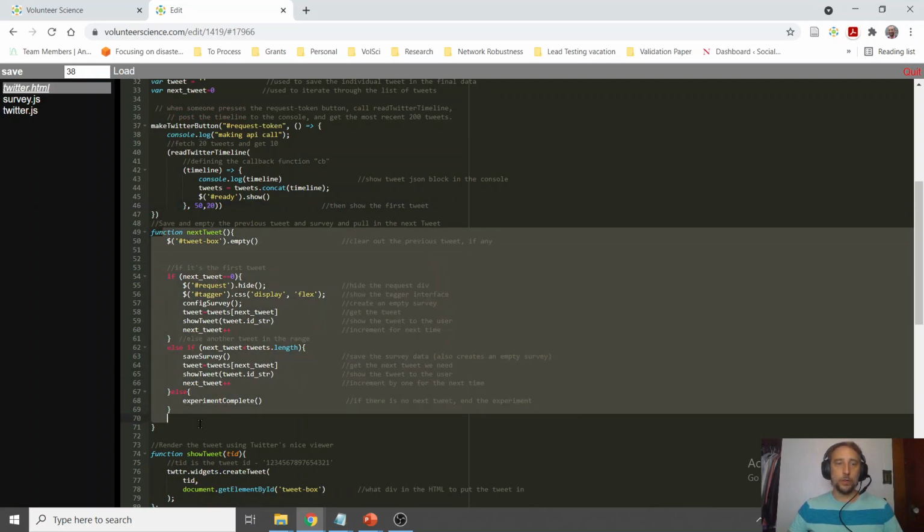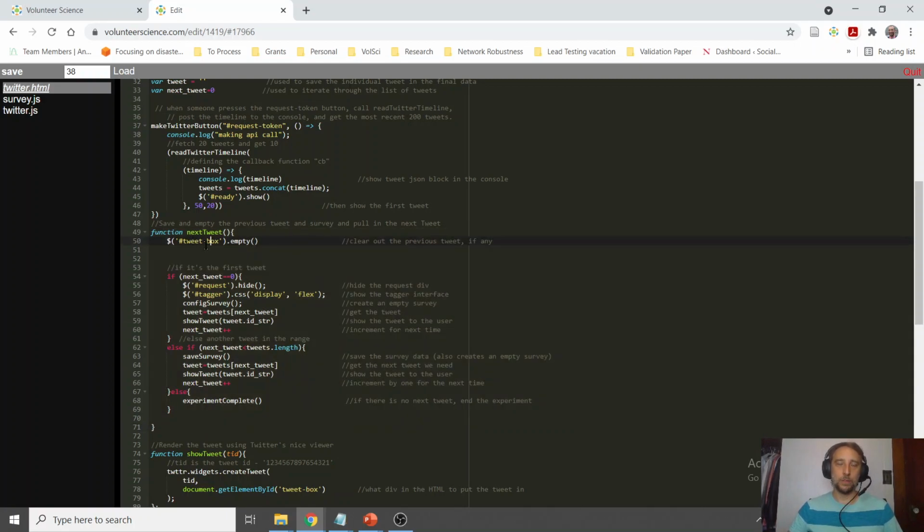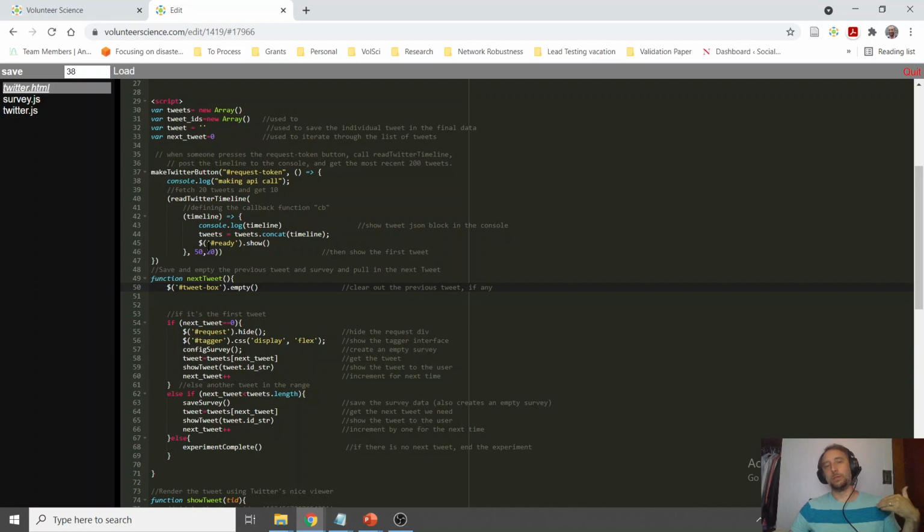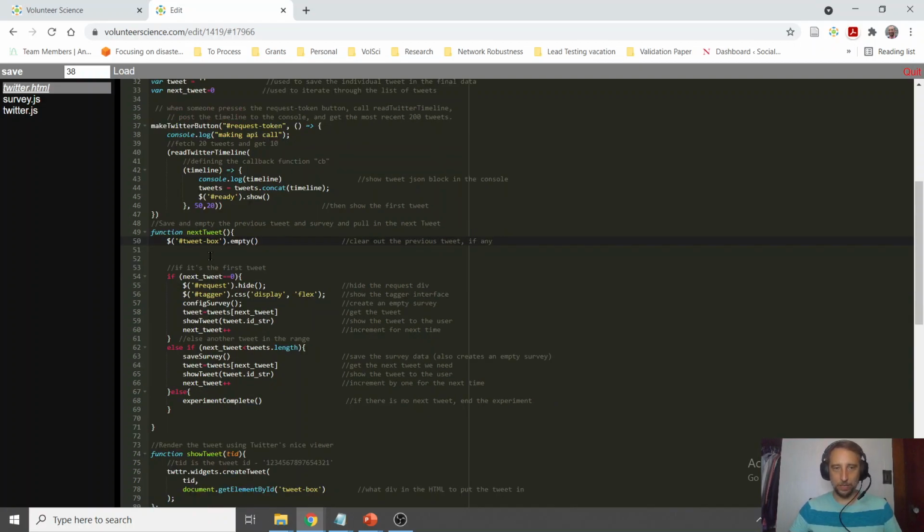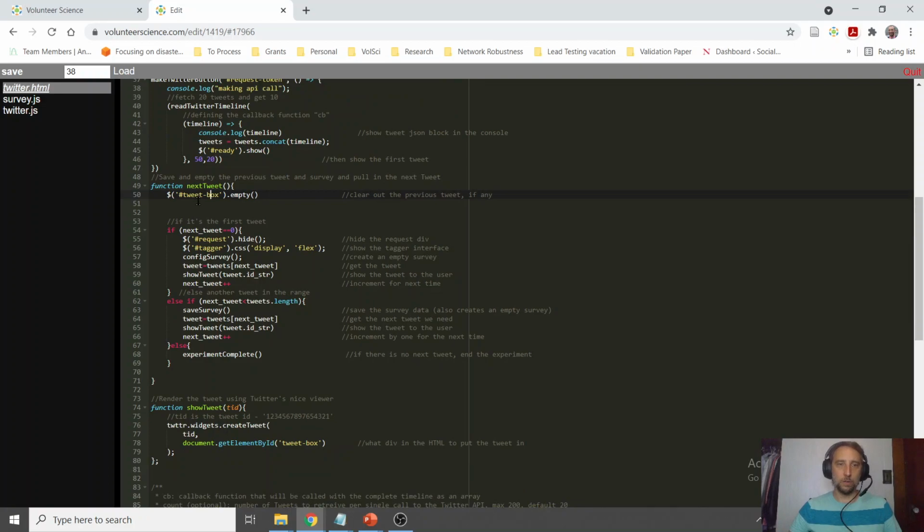The other new thing is this new tweet or next tweet function. So this is the function that I use to show the first tweet and every tweet after that. This is sort of controlling how I show the tweets to people and what tweet is up next. So every time I click this, I'm going to empty out the tweet box. Again, if it's the first time, there's nothing there, so it's not really doing anything. But if it's the second or third or fourth time, it's emptying out the tweet that they just rated.